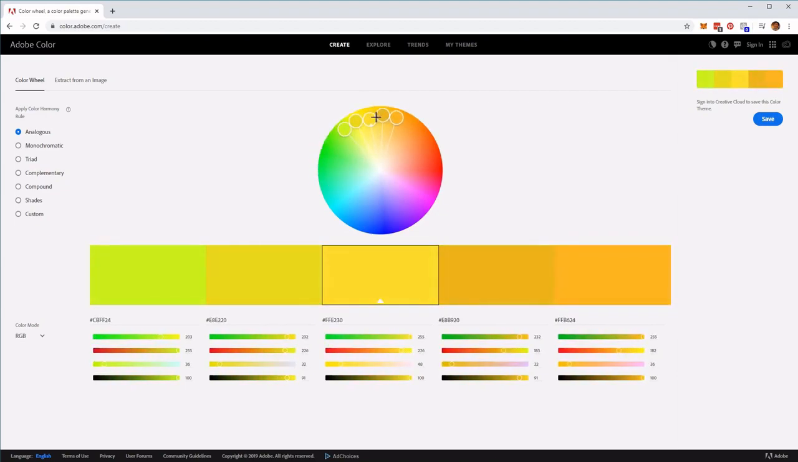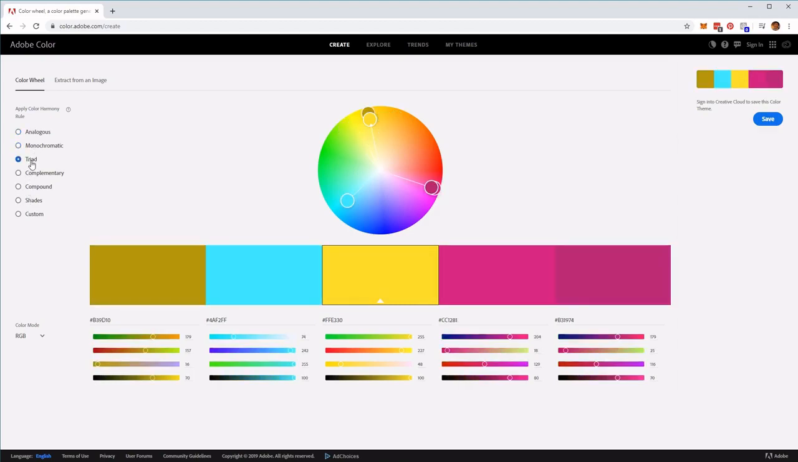Now the colors selected all depend on which color rule you have selected on the left side of the screen over here. Now over here you can choose from 6 different color harmony rules or create a custom one at the bottom. Feel free to experiment with each of these to come up with a color scheme that you like.